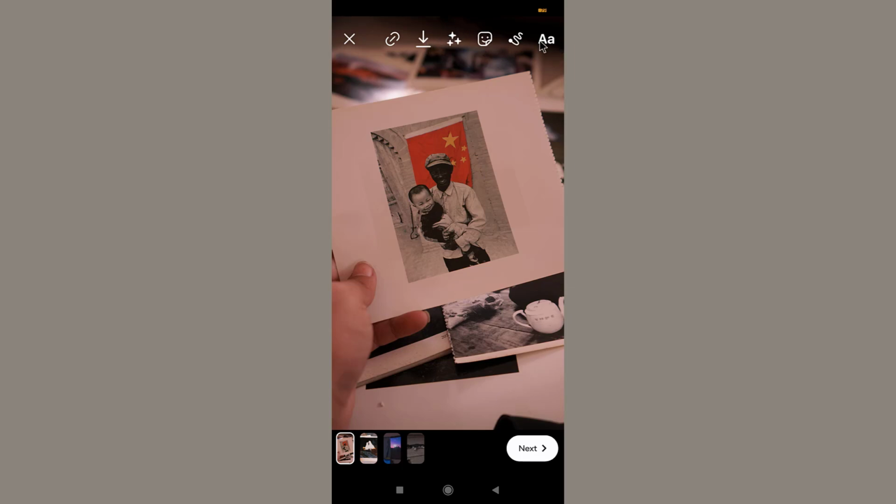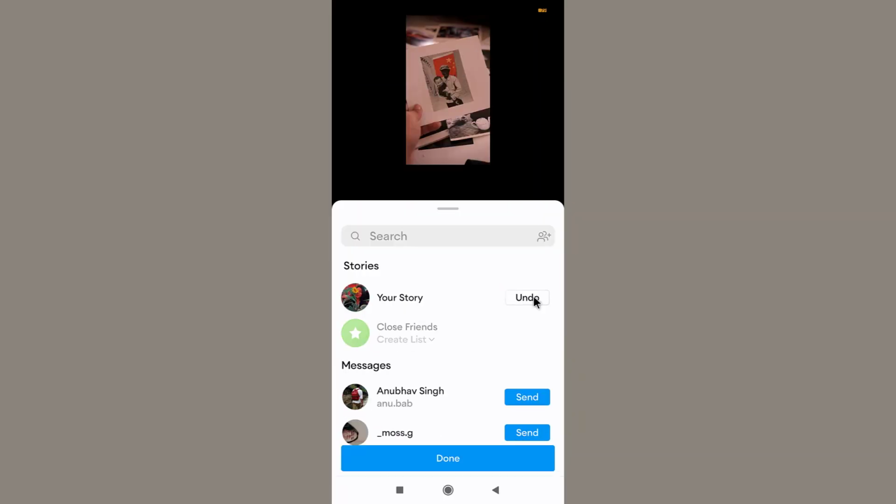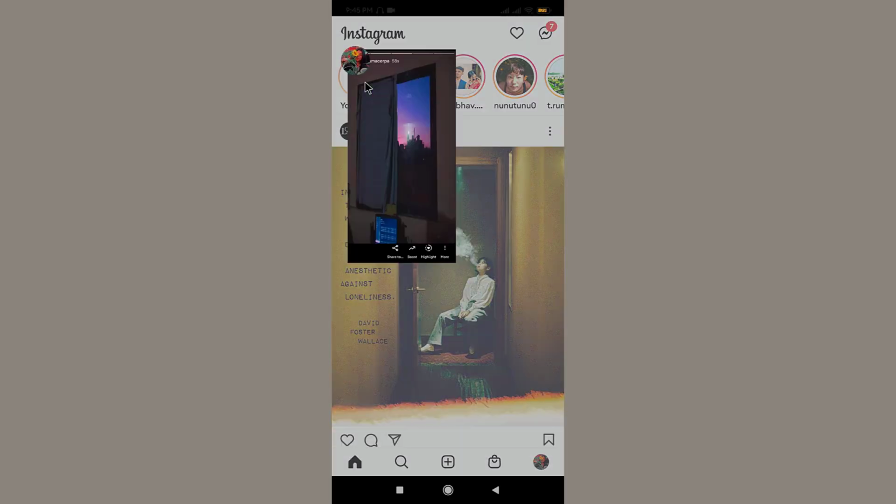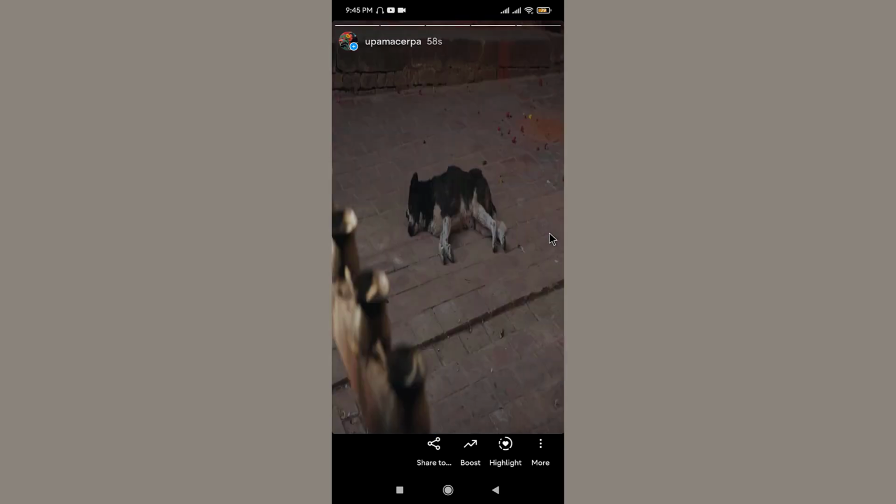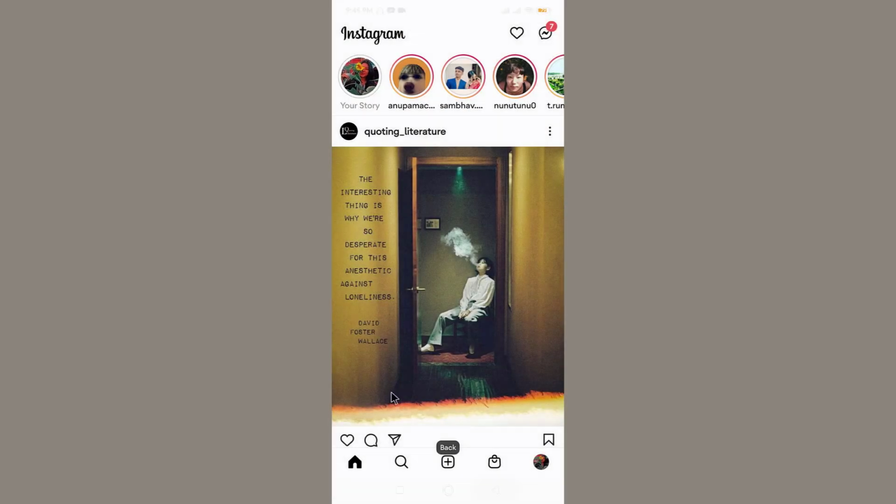Now once you have edited the photos, tap next. Once you tap on it, you can see the done option at the bottom of your screen. Tap on done. And now you have successfully posted your multi-image story on your Instagram account.